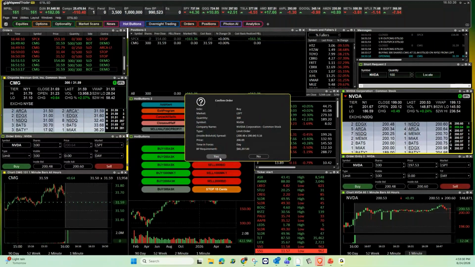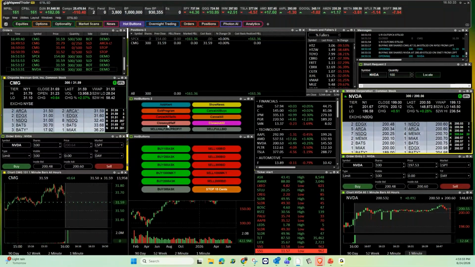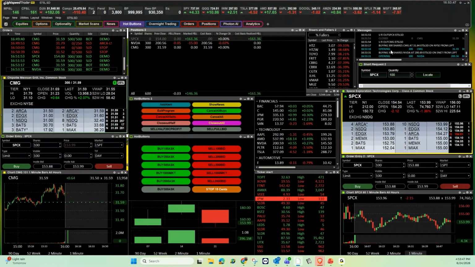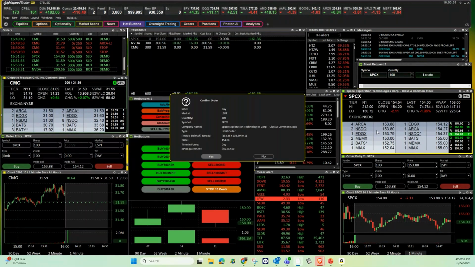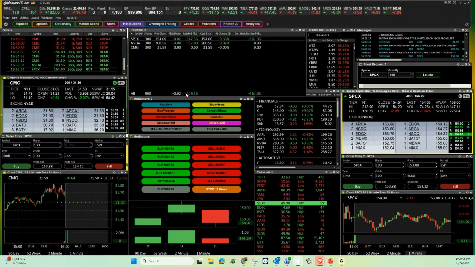So you have to be aware of which symbol is in your active window because that's the one that goes in. So it may look like I'm clicked on SPCX on the positions window, but unless that symbol is in my box, it's not going to go in. Now I clicked it, it populated, I hit my Control 3. There we go. So now I have 3 different symbols.